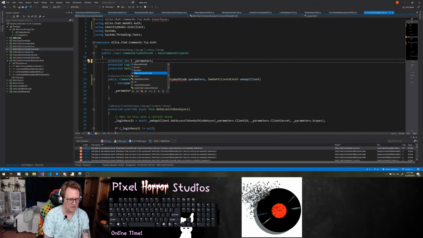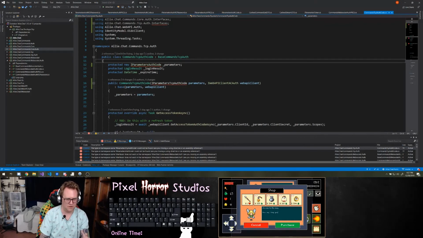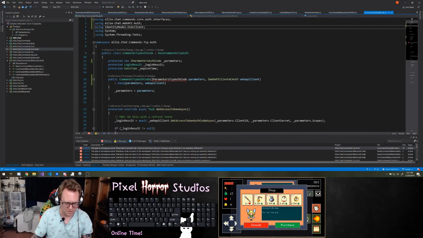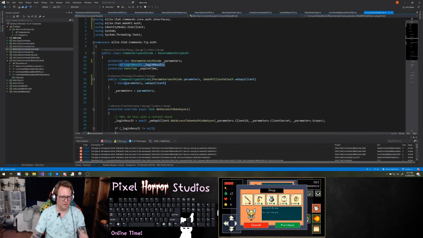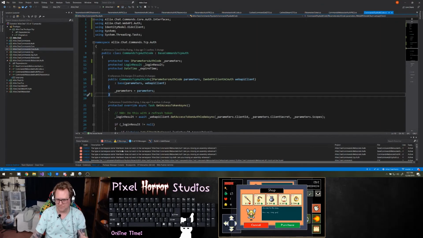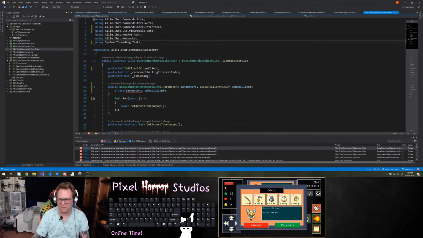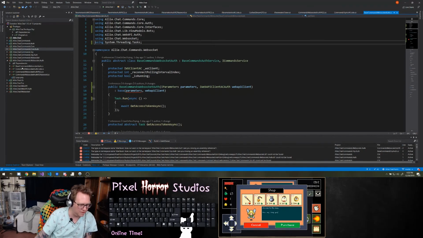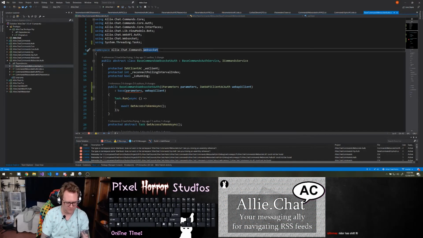This is called iParameters auth code. Like that. And then we're assigning the new type. Next one is here. This is also, it looks like you're in the wrong namespace here. Base commands Websocket auth. Should be an Allie.Chat commands Websocket auth.